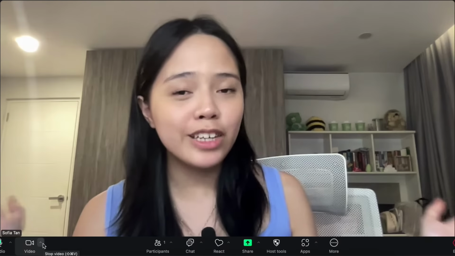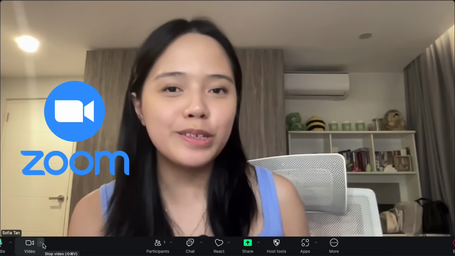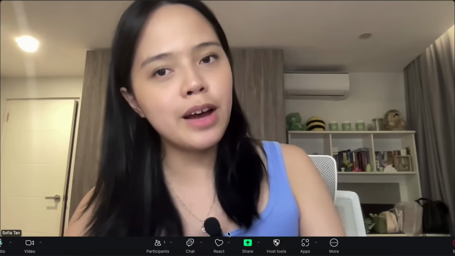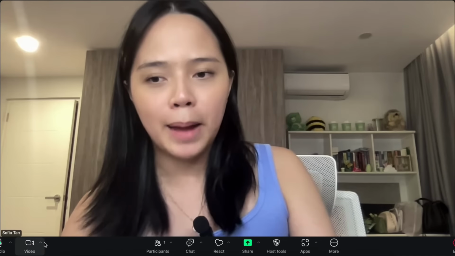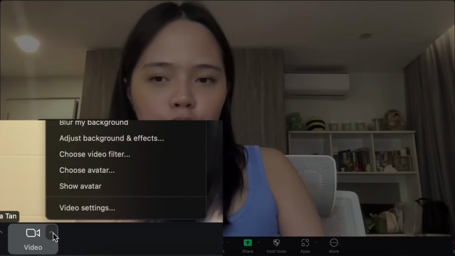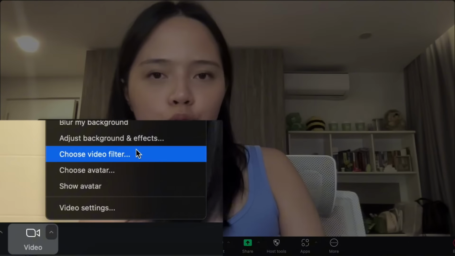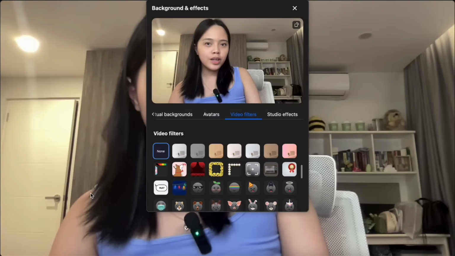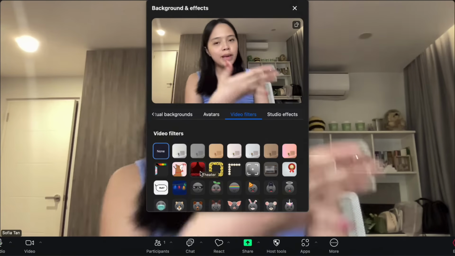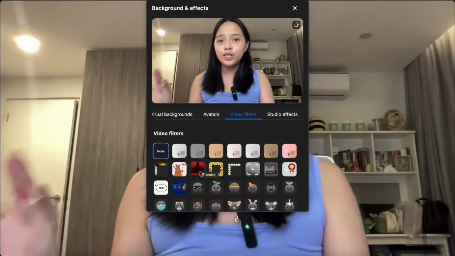The first method is actually very straightforward. It's through the Zoom app itself. You can quickly navigate this through the video tab here. There's going to be an arrow and then you're just going to click that and click choose video filter. Once you click that, you're going to go to this page with different video filters you can choose from.